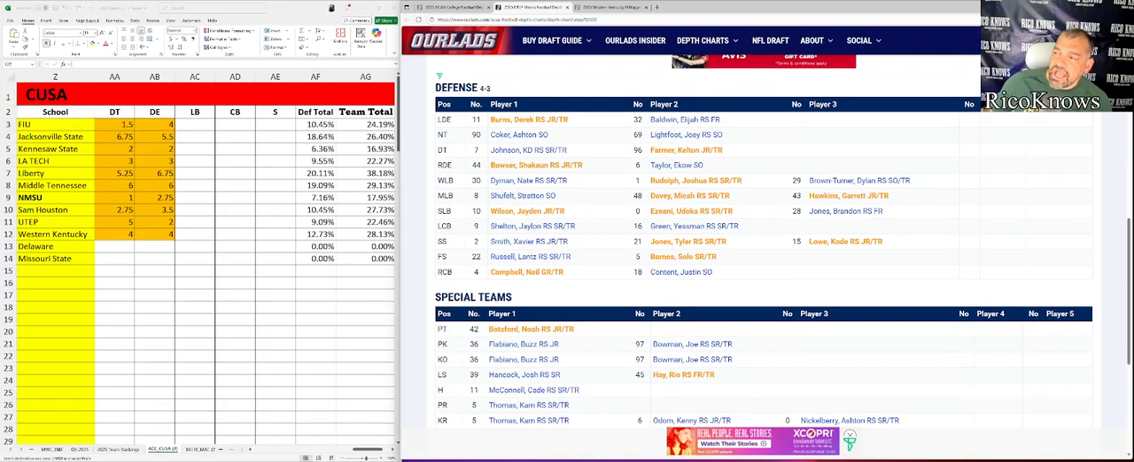UTEP. Ashton Coker here. Ashton Coker is 6'2", 290. He played in 10 games as a true freshman. That's great for them, but he doesn't pop on tape for me. Still think it's a really good recruiting get for them to get a guy up front and doing his thing. Joey Lightfoot, not on the roster anymore, so don't worry about it.